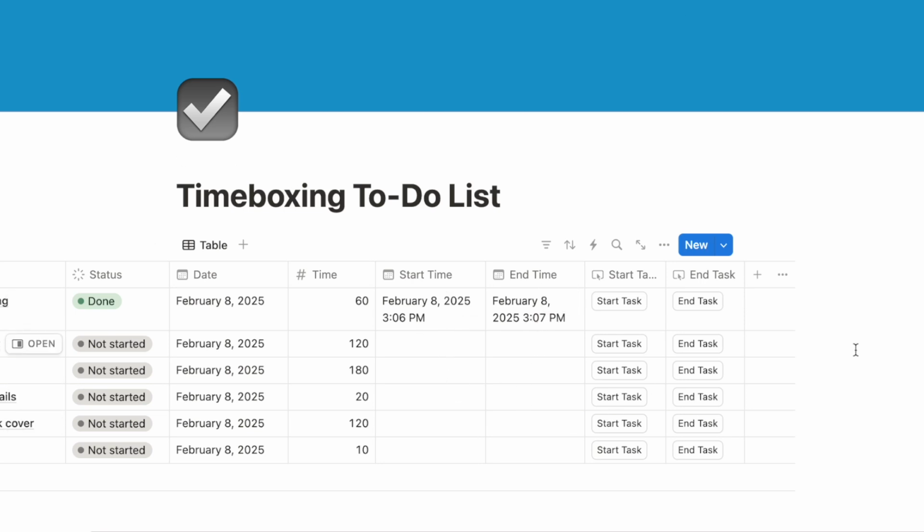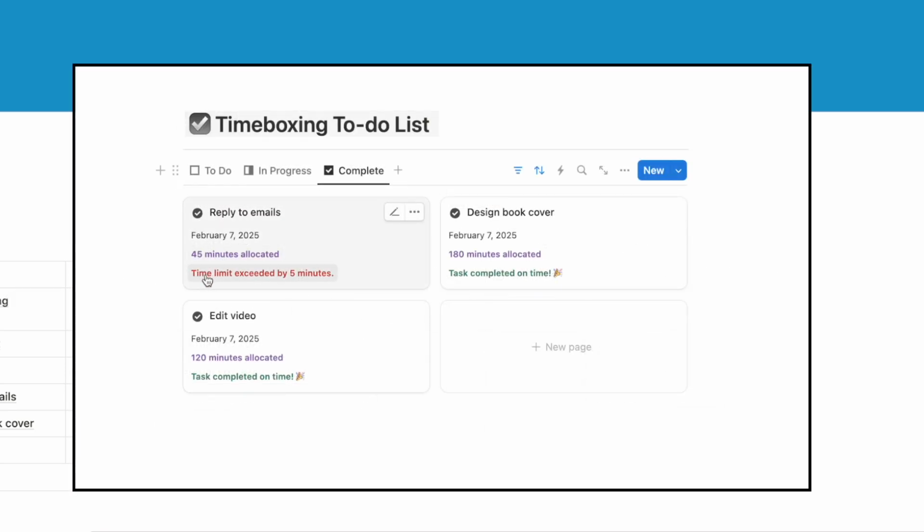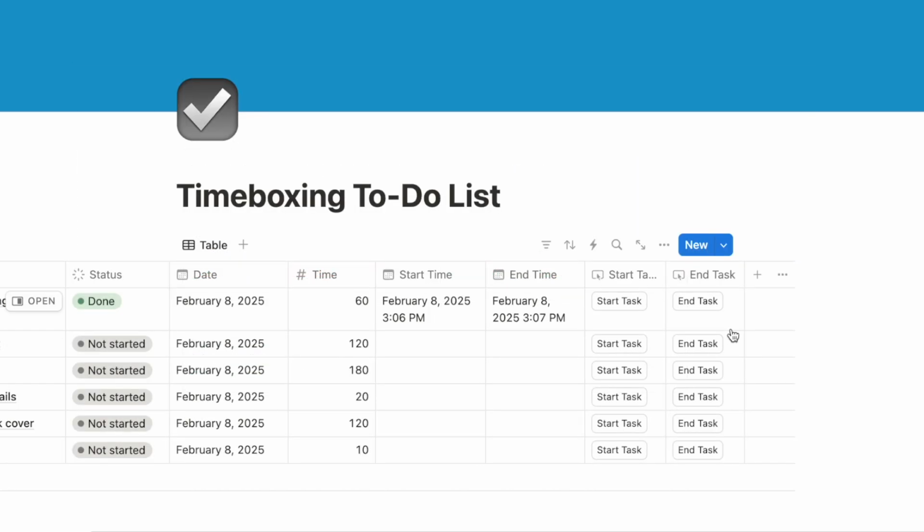So the next thing we want to do is add a formula that is going to firstly work out the time difference between these two properties and then compare it to the time allocation. It'll either tell us that we've completed the task within our time limit or we've exceeded the limit. And I'd like it to tell us how many minutes over we were. I showed you that at the beginning, so that's the formula we're going to set up.